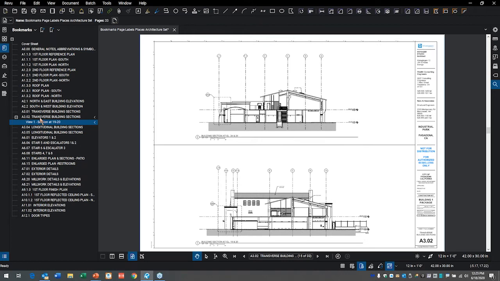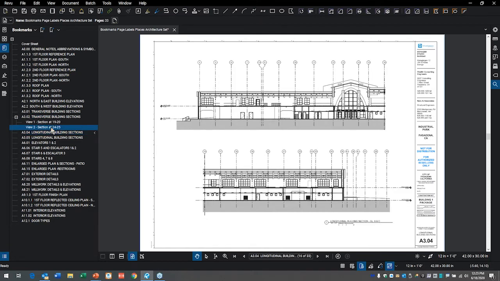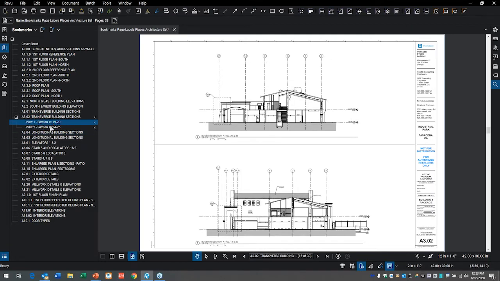I can create, again, on 302, right-click, add another child. And I'll call that View 2. And section at 24-25. Okay, so that really doesn't change anything when I click on those, right? So it really hasn't done much yet. So let's see how we can improve things.